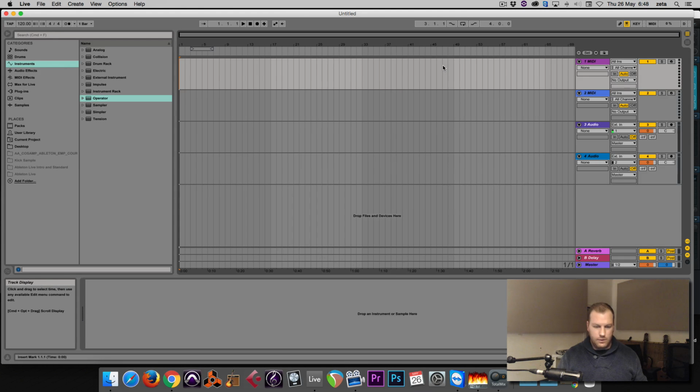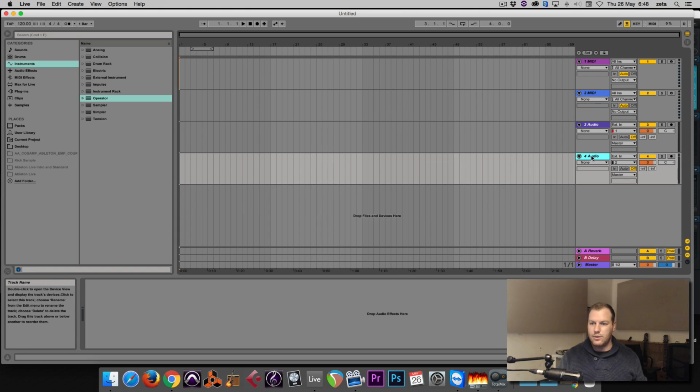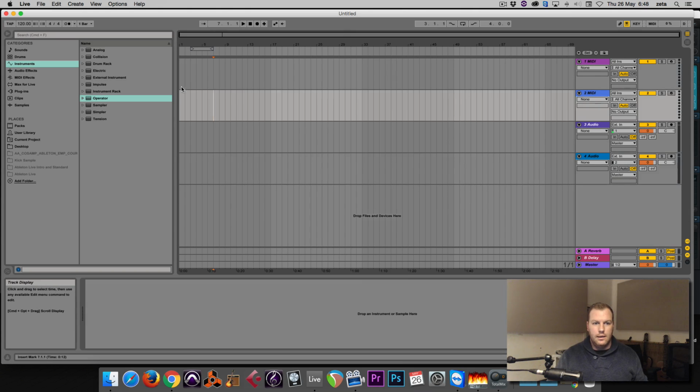Straight off the bat, it gives you two MIDI tracks and two audio tracks. There are three techniques for making a riser that I'm quickly going to show you. The first is probably the most common. It's a white noise filter sweep, and you're going to need a sample of some white noise.